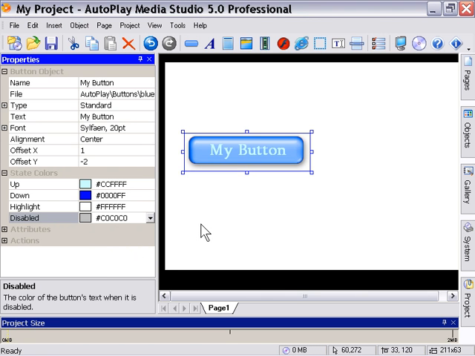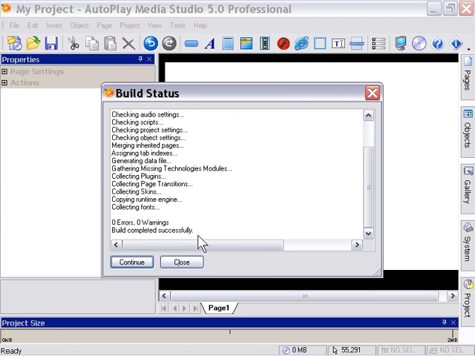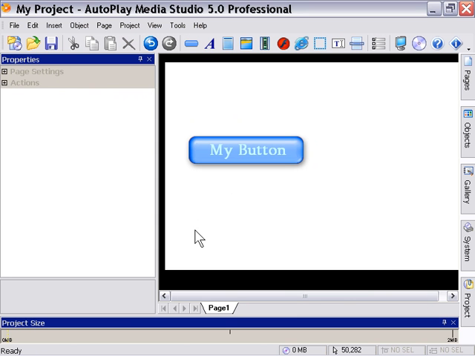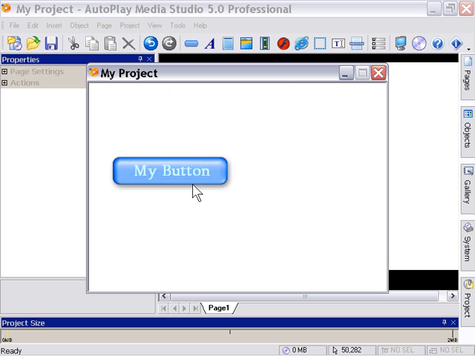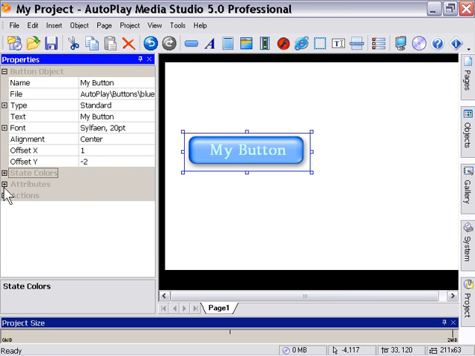And if we preview the button really quick by pressing F5, you can see here that our font color changes are made active. Okay, so that's kind of interesting. Now let's take a look here at the additional options left here.